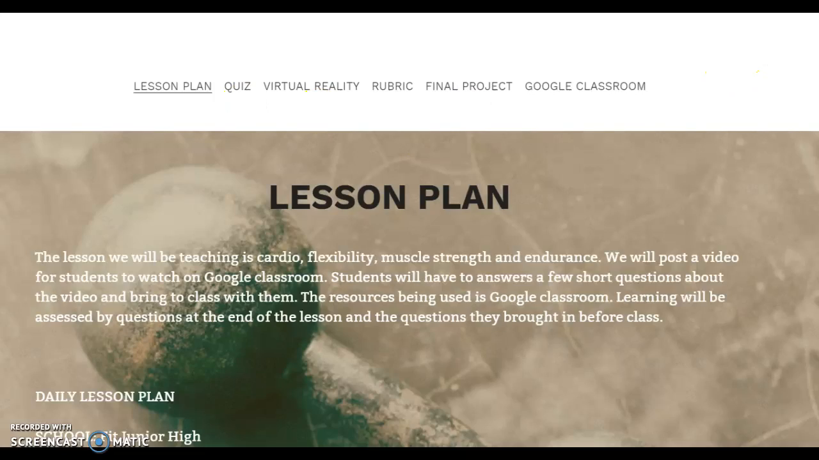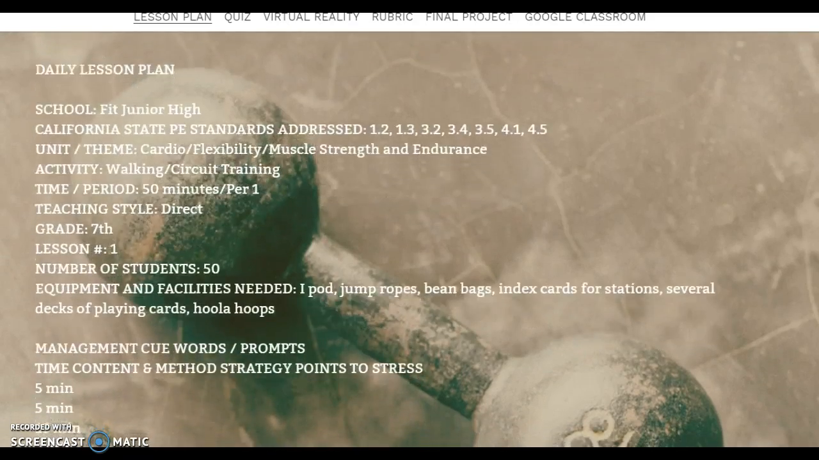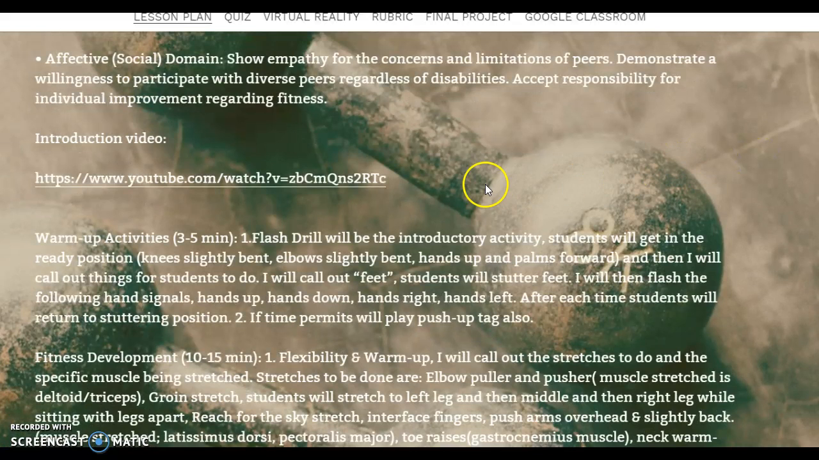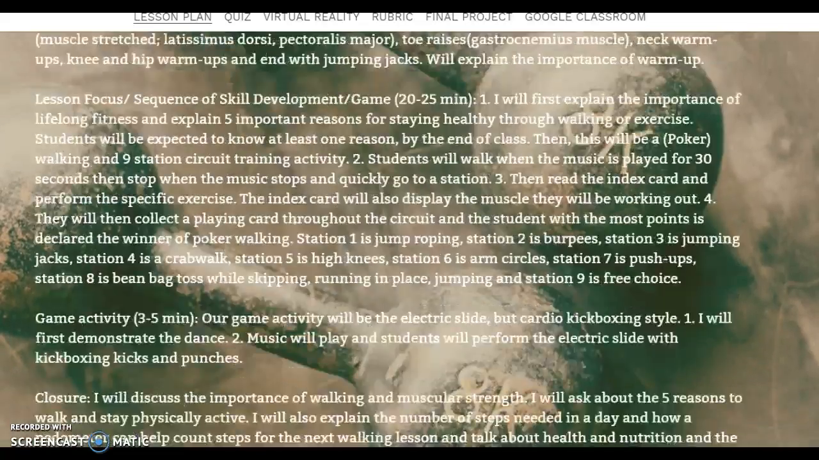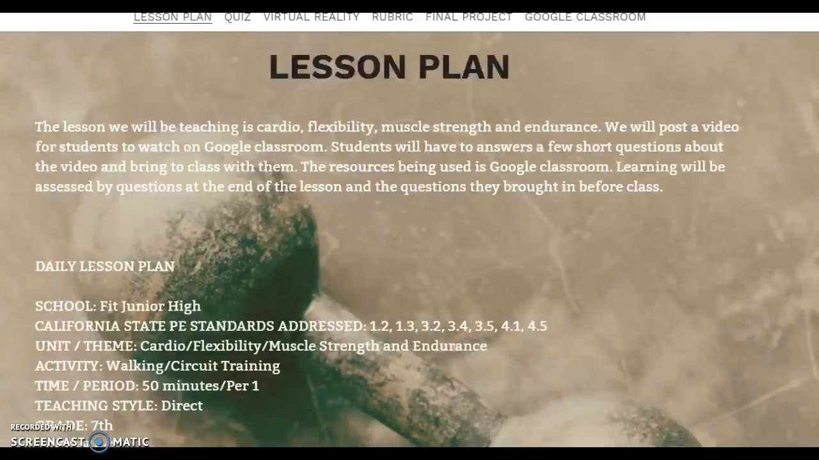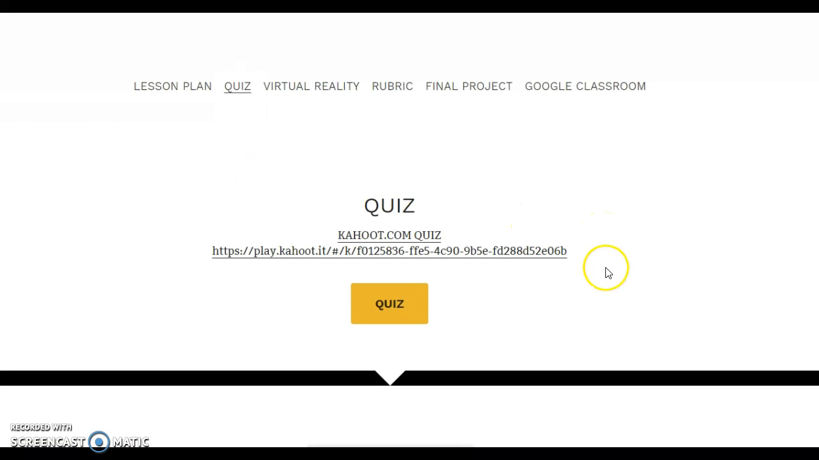If you scroll down the page, you'll see our whole lesson plan, which includes the standards and the different learning domains. There's a video here that you can click and access and watch what the students will be doing. It shows the lesson focus, the closures, all the basic stuff that's needed for the lesson plan to teach for this particular lesson plan. We also included a quiz, and if you click on the quiz, it's a Kahoot quiz.